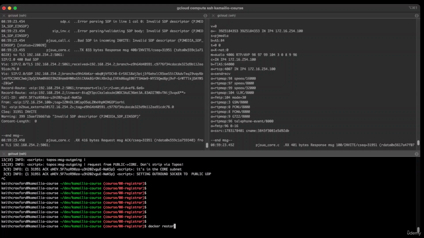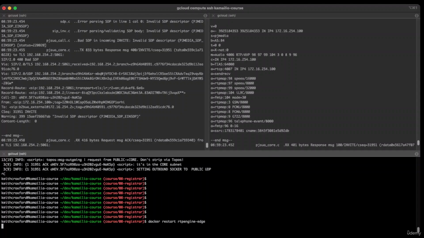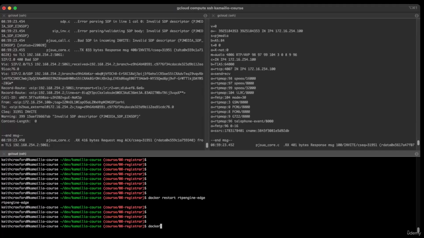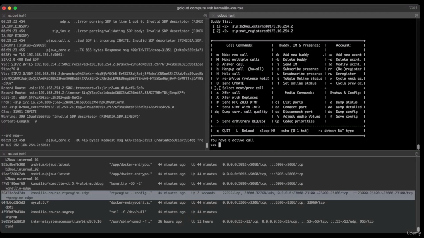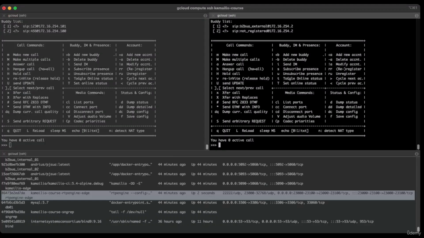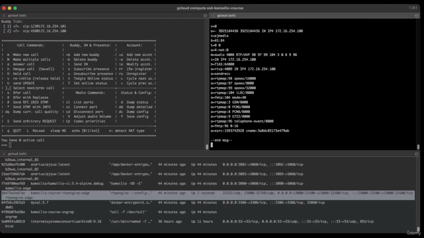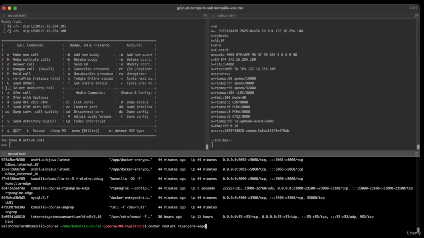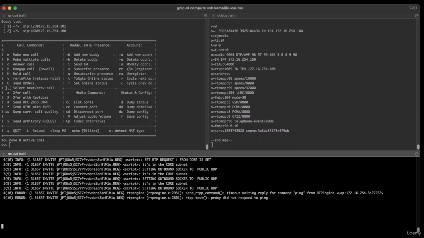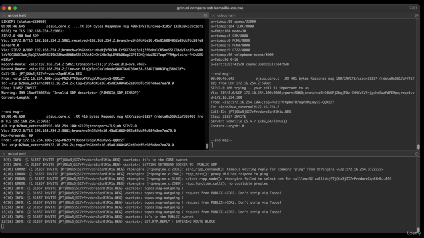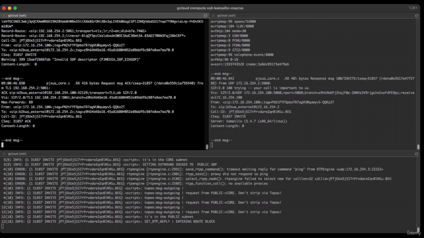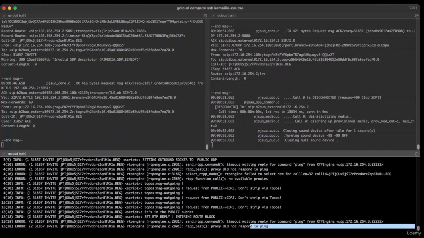Let's just do a docker restart rtpengine. So it's called rtpengine-edge, I believe. Let's give that a moment. All right, docker ps. It should be running now. All right, let's try that again with RTP engine now actually running. And actually want to continue tailing these logs. Still getting that with RTP engine here.